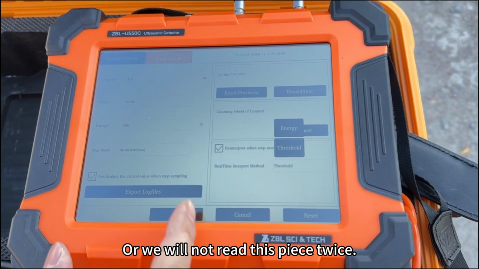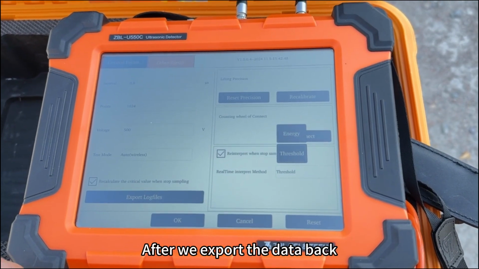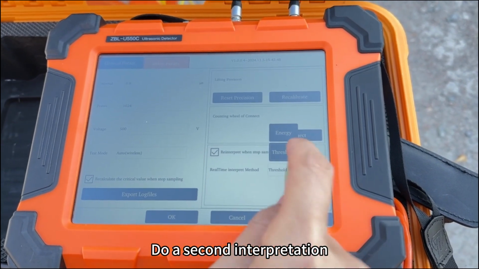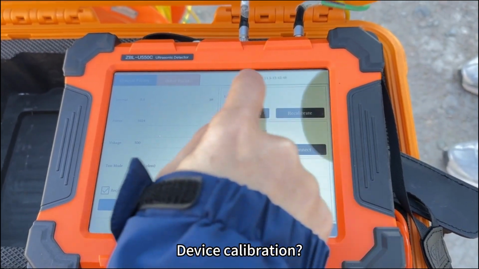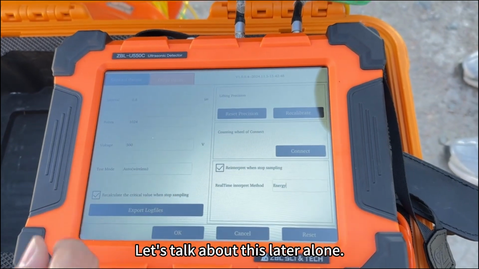Or we will not read this piece twice. After we export the data back, we can do a second interpretation on the computer. This is promotion. Device calibration, lifting device calibration. Let's talk about this later alone.